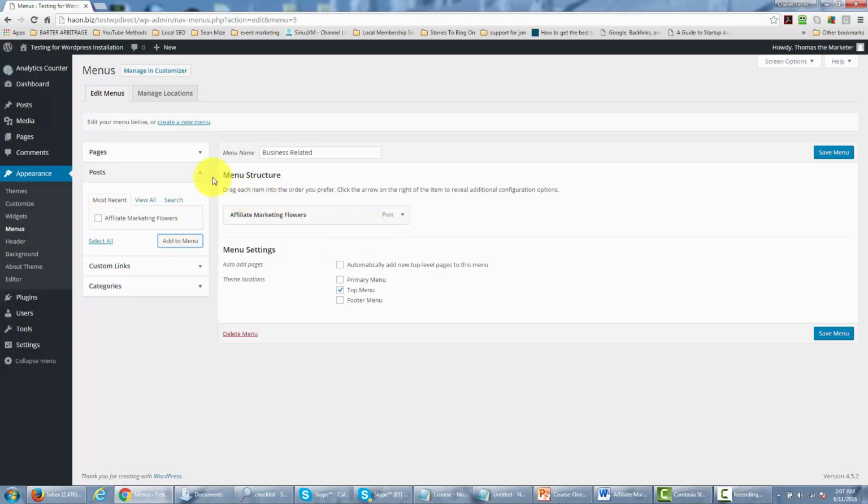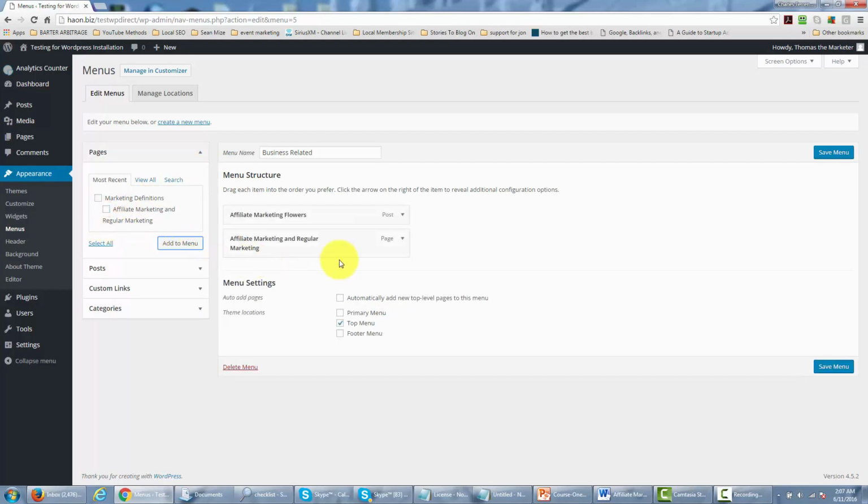And then there is our post. We can also add pages to that menu. So now both of these things will now appear inside of our business related menu. And it's going to appear on the top. So now what we'll do is we'll save that menu.